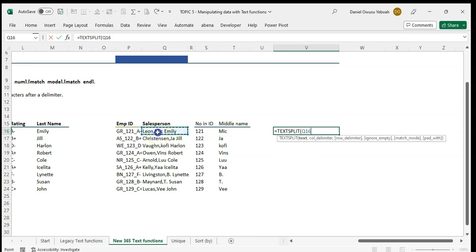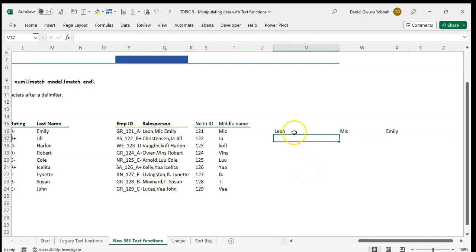Okay, so this is our text. Now I'm going to split across columns. So this is where we're going to provide our delimiters. But delimiters are 2. So in Excel, I want to provide a list of anything. You need the curly brackets. So I bring the curly brackets. My first delimiter is a comma, double quotation. Second delimiter is a space, also in double quotation. And close curly brackets. And I can close my function. When I hit enter, I have Leon, Mike, Emily.